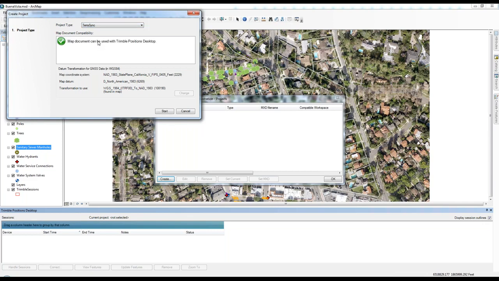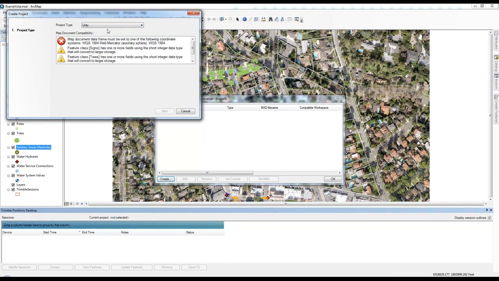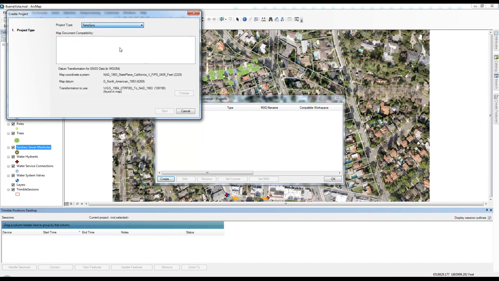I'll click TerraSync, and what it first does is a quick compatibility check of my map document to make sure that I'm using features and coordinate systems that are going to be supported. If I pick one of these other project types, I may get some warnings to say, hey, this one coordinate system isn't supported or whatever. So what we're doing is trying to give you an idea right at this point that your map document is set up correctly and will work properly for this TerraSync workflow.